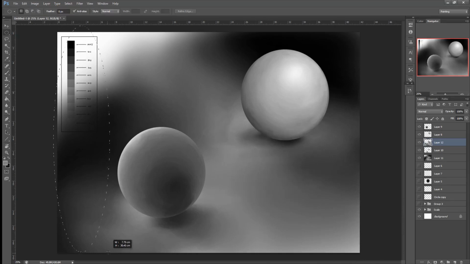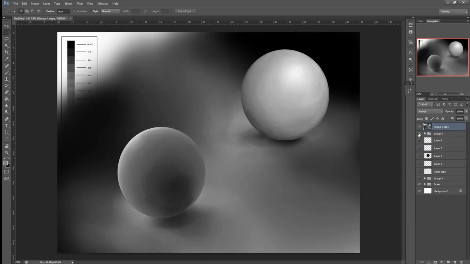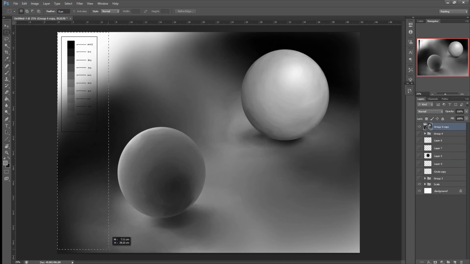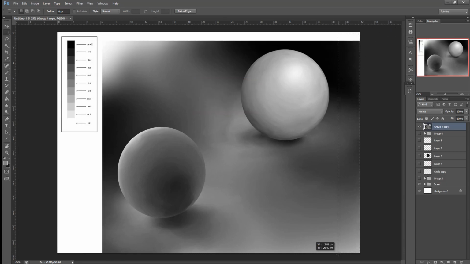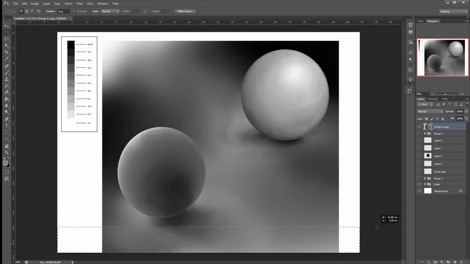All right, let's go ahead and clean this up. What I'm going to do is group all this and duplicate it, so we still have our original and we never feel that we've lost anything. Let's go ahead and create a nice border for this.